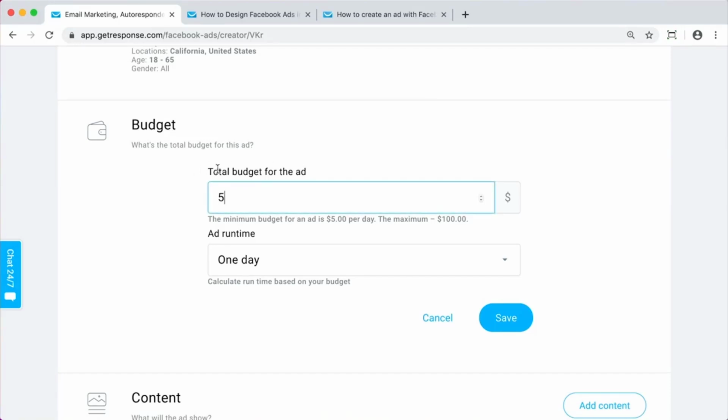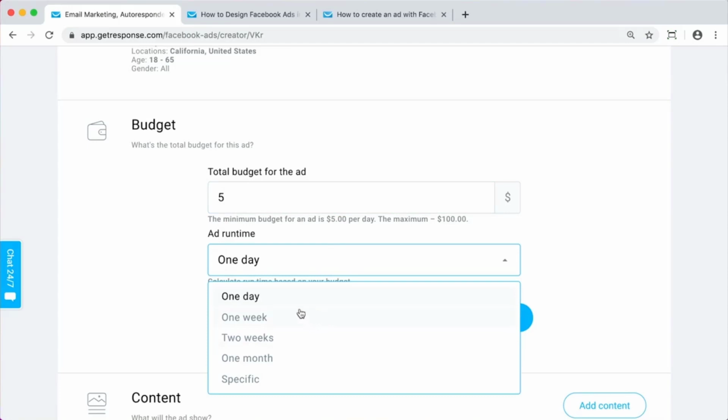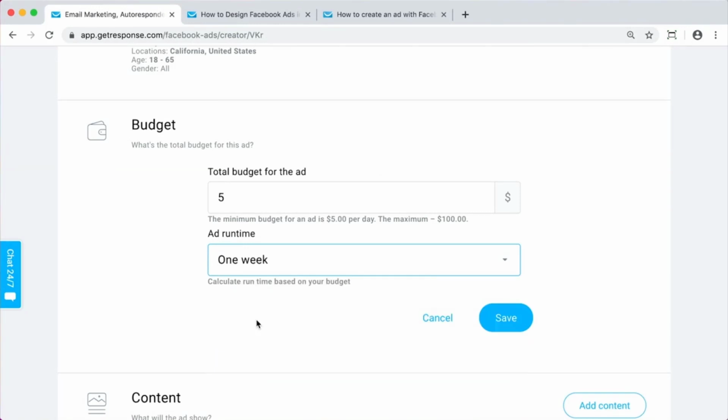And so you can see the total budget for the ad, minimum budgets and maximums, how long the ad should run based on your budget, just for one day, for 2 weeks, specific. There also is more information in that blog post I mentioned, on timing and strategy as well. So I can just say 1 week and I can just click save.